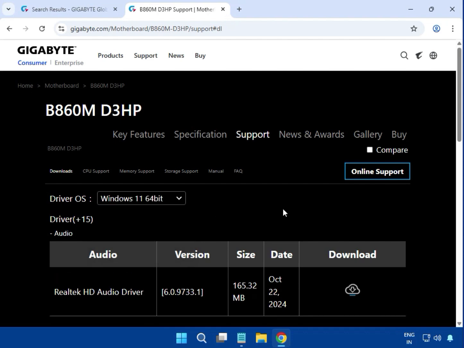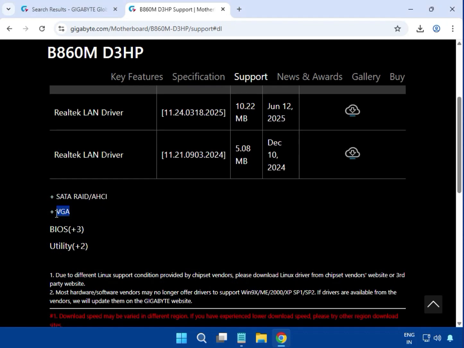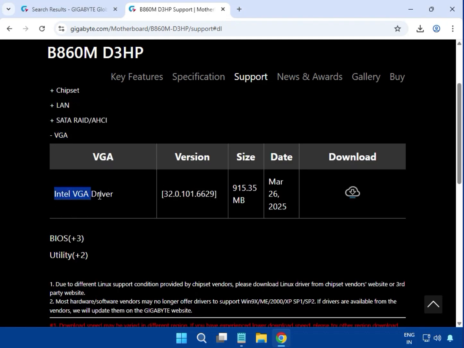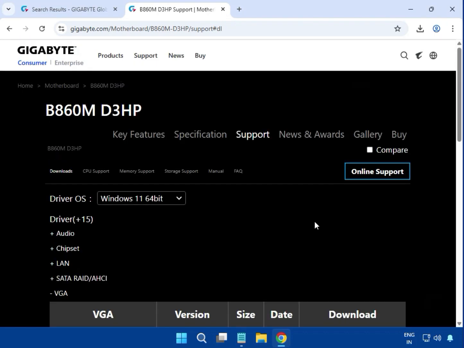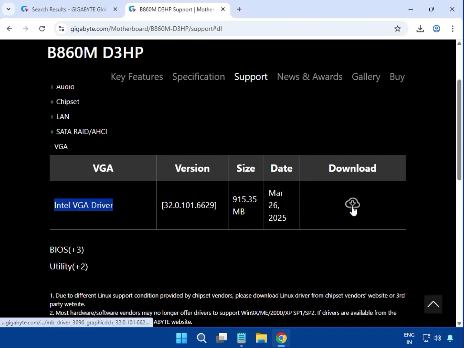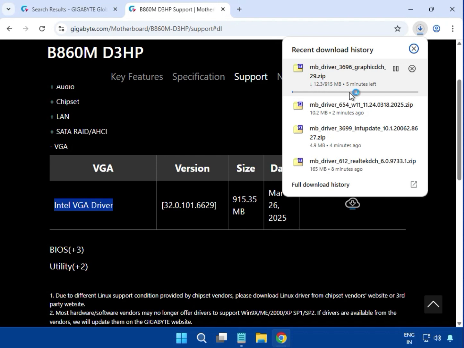Okay, VGA, Intel VGA driver, and click to download. You can see it start downloading, so wait a few seconds to complete. After that, I will show you how to install.